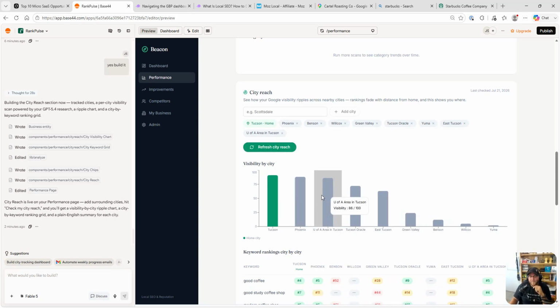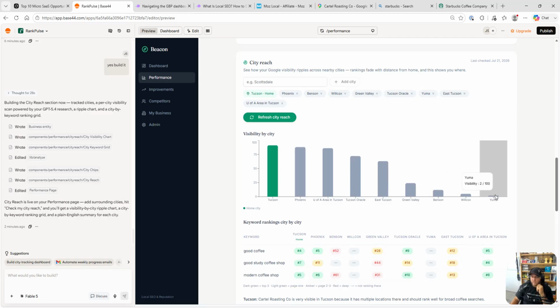Yep, awesome. Visibility. So Phoenix, wow, Tucson, East Tucson, you can see it fades. Like we're not hitting East Tucson as much, but this could be something that would be interesting to be tracked over time. In here, you'll notice there isn't historical, right? But we could add in history tracking by city reach. And so we could see how we're growing in that area. Very cool. Visibility. Wonder how they're ranking that. So let's see. U of A is 86 out of 100. Let's refresh. Let's see what this got.